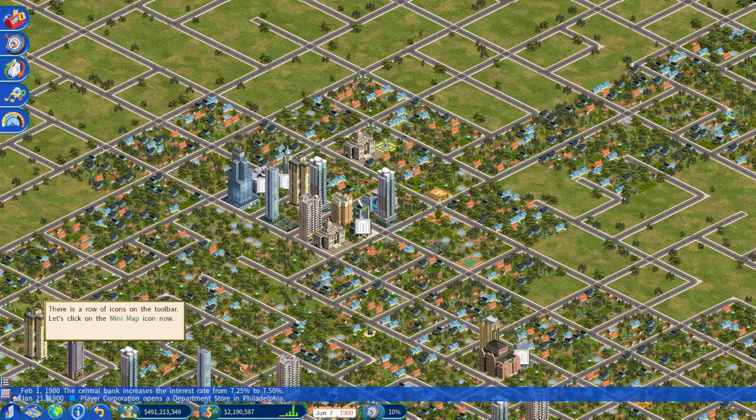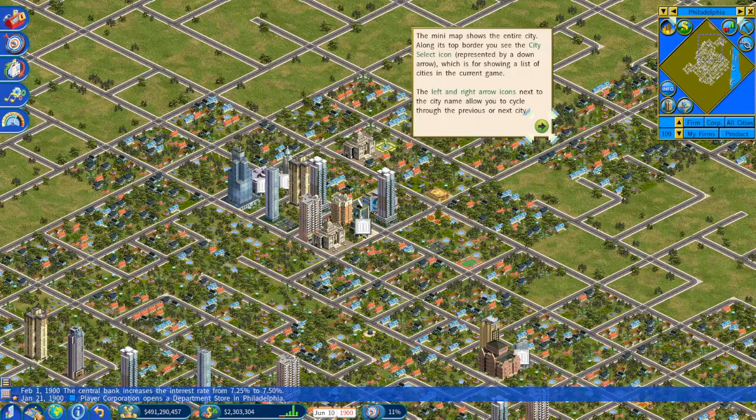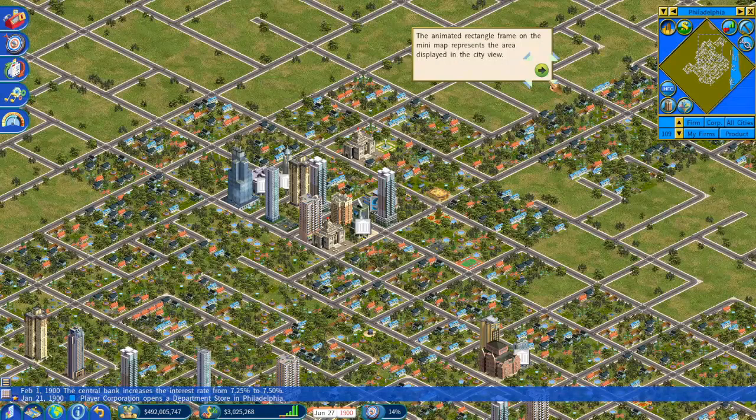There is a row of icons on the toolbar. Let's click on the mini-map icon now. The mini-map shows the entire city. Along its top border you see the City Select icon, represented by a down arrow, which is for showing a list of cities in the current game. The left and right arrow icons next to the city name allow you to cycle through the previous or next city. The animated rectangle frame on the mini-map represents the area displayed in the city view.